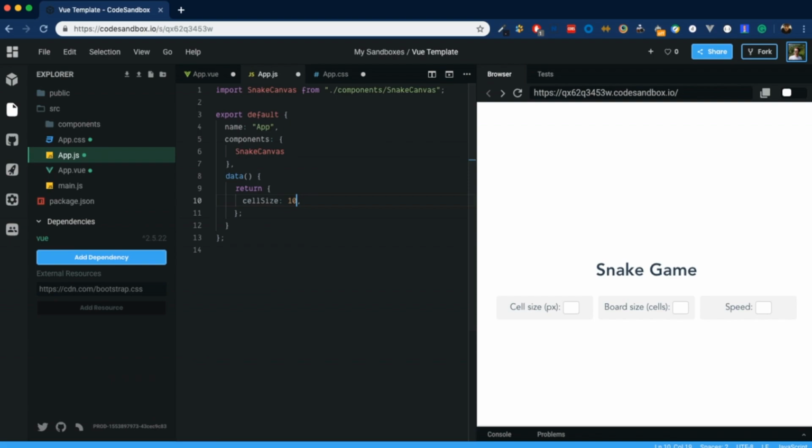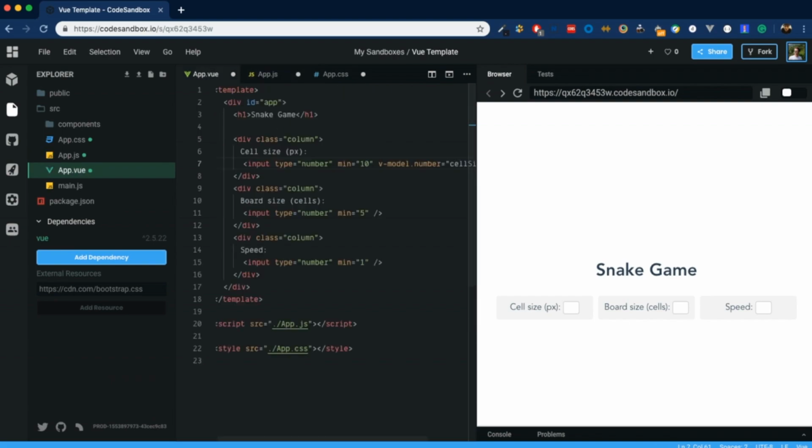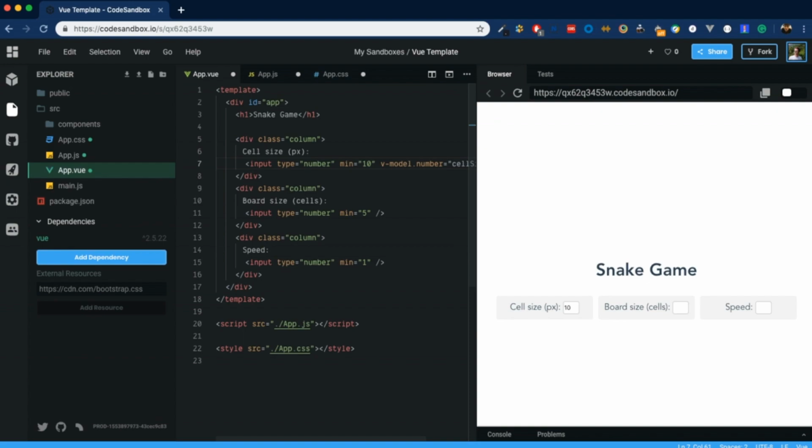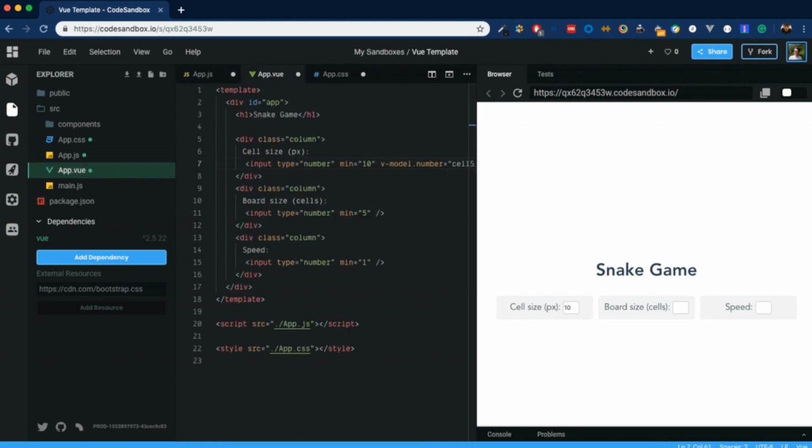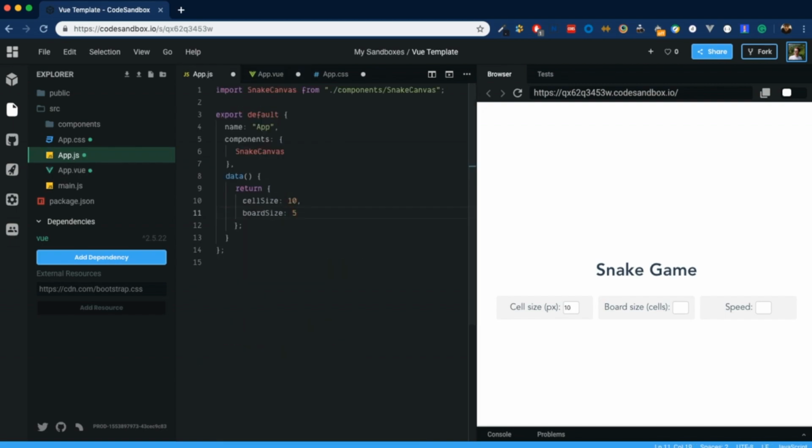Okay, why is it not there? Do we need to refresh it first? Probably that's the reason. Yes, it is. Okay, and in the same way we apply default values for board size. It's gonna be 5, I guess. 5. Yeah, 5. And speed 1.